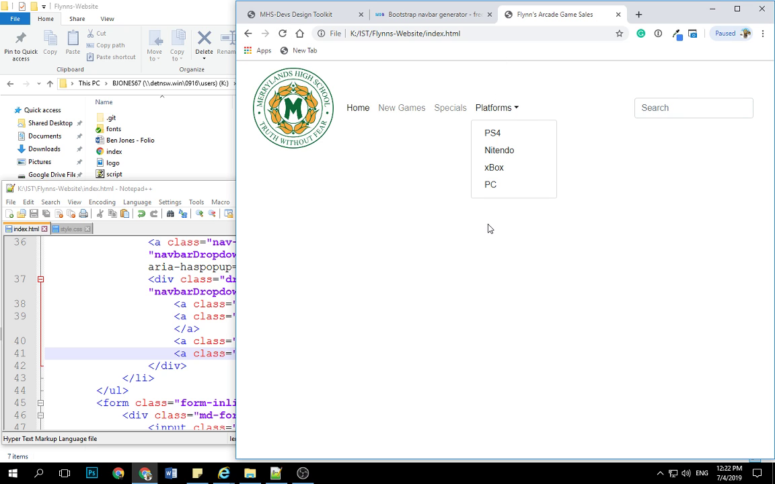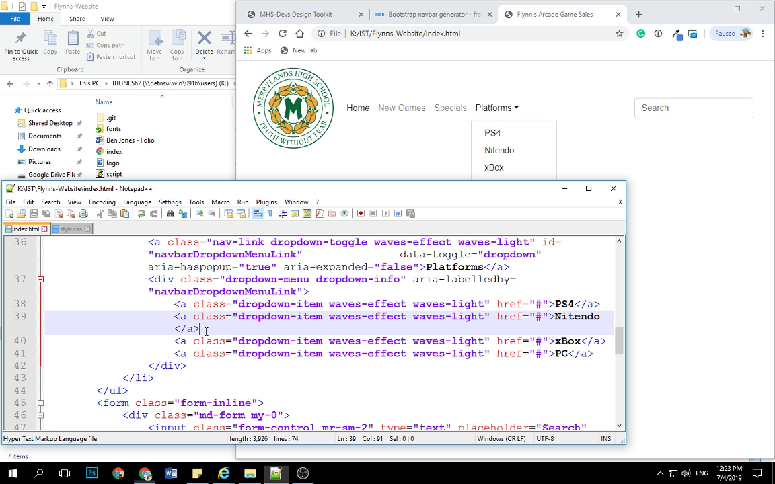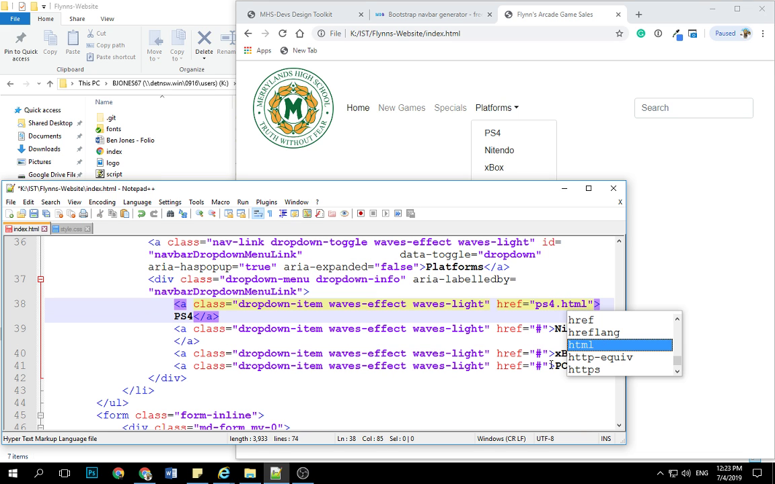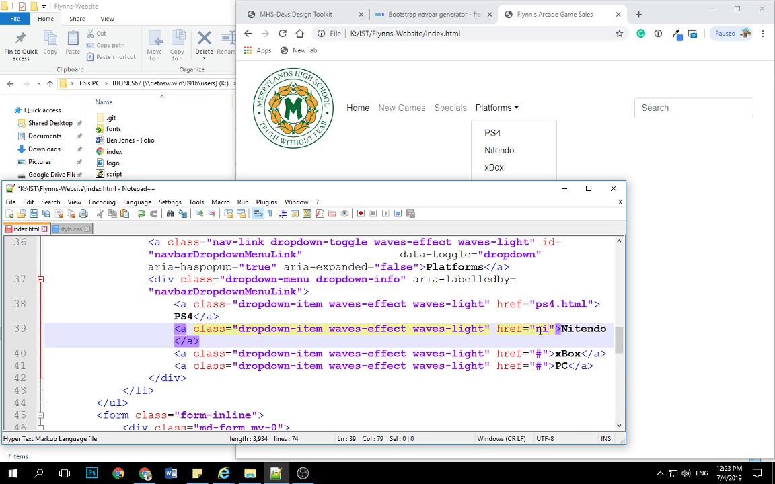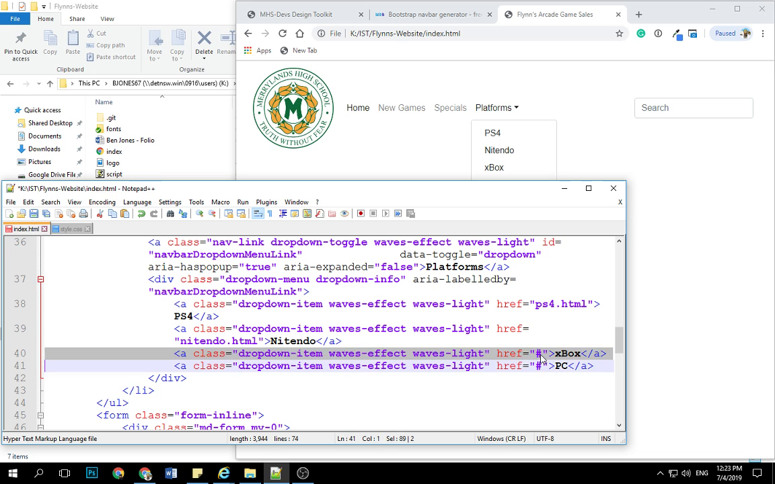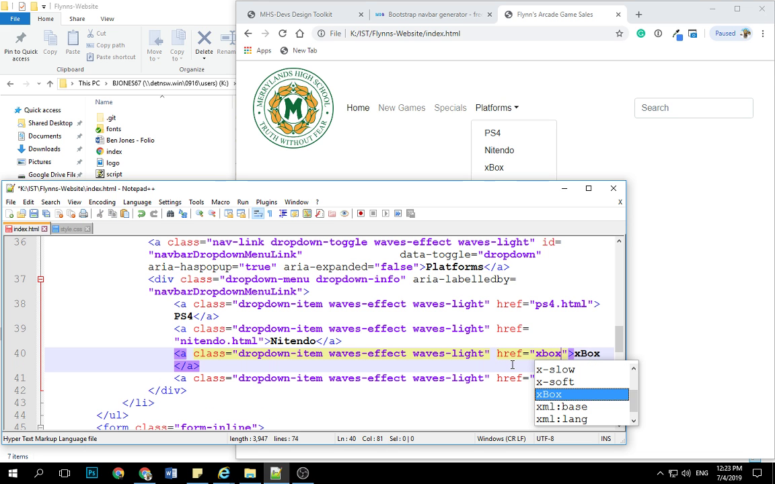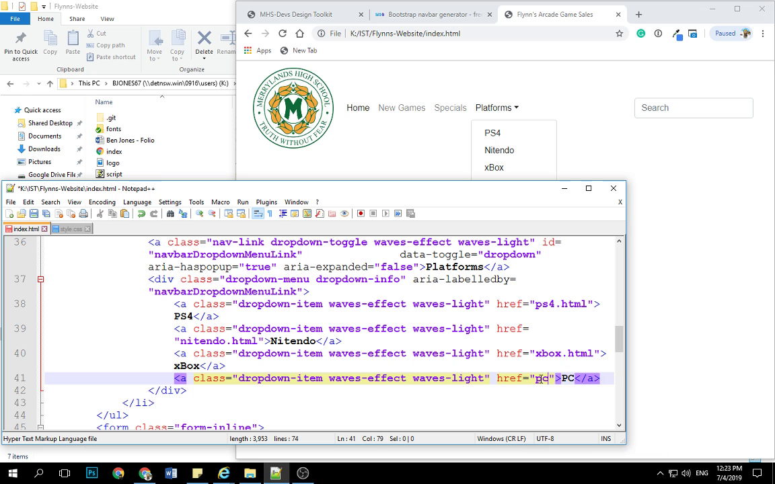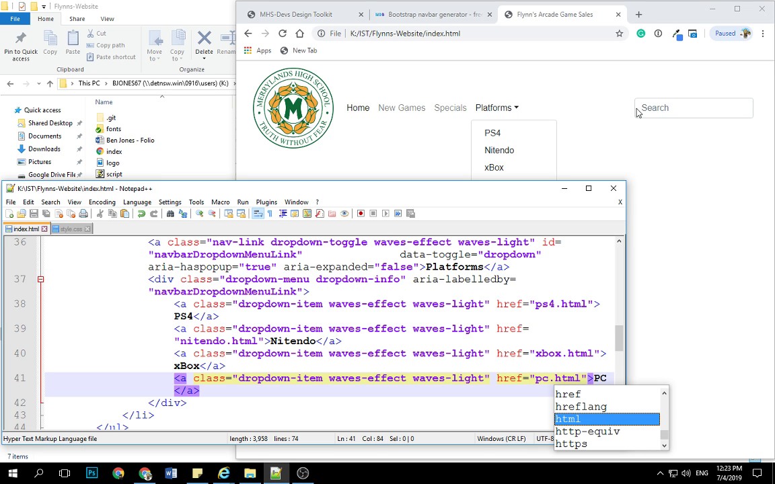And again, there's our platforms. Can we do the same thing to the other side? So now the href is always your link. Hyperlink reference, right? So at the moment, it's not going to take me anywhere. That would be ps4.html. This will be Nintendo.html. This will be Xbox. This would be pc.html. Save that.